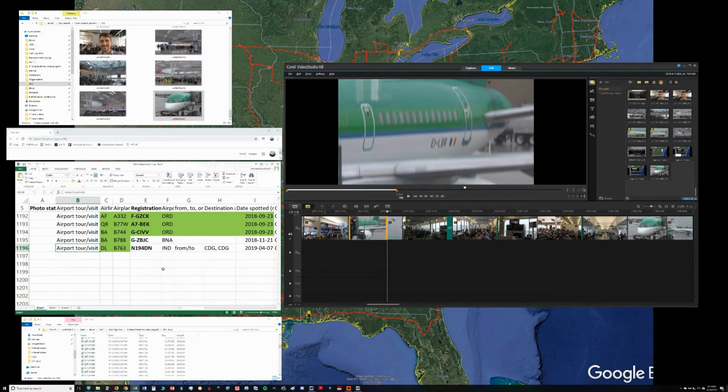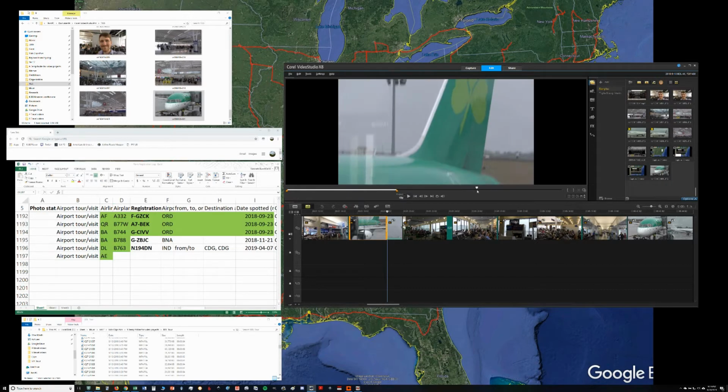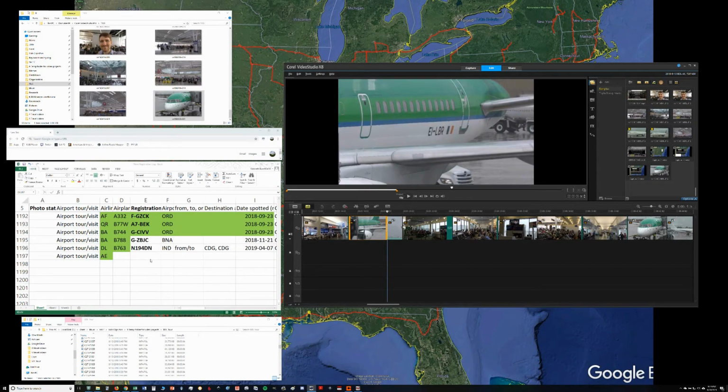So I would log what the occasion was. There was an airport tour. And then, I think the airline, this is AE. Then I put in the registration, EILBR, and this was at VDL.